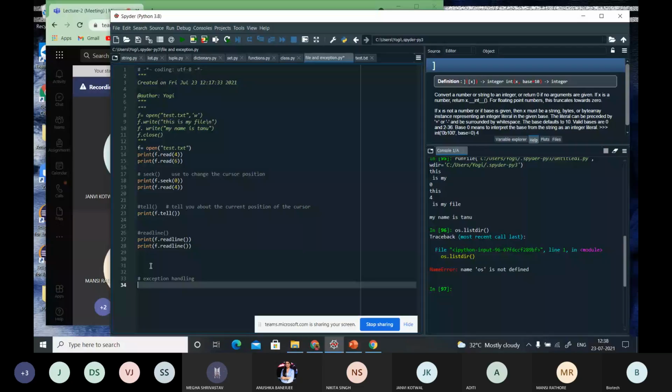So, among built-in exceptions we have AssertionError, AttributeError, EOFError, FloatingPointError, GeneratorExit, ImportError. Many exceptions are there. If you search about exception handling in Python over the internet, you will get to know about the different types of built-in exceptions available. IndentationError is also there, TypeError, a number of exceptions are available.